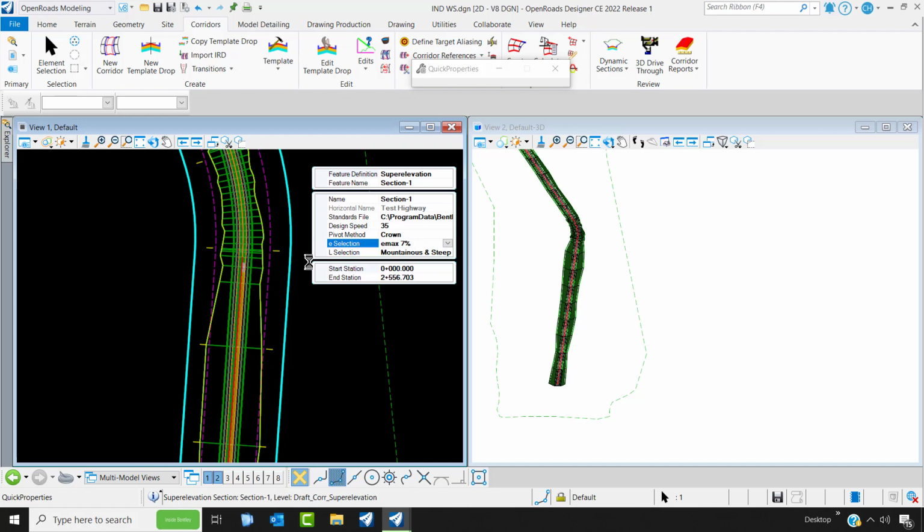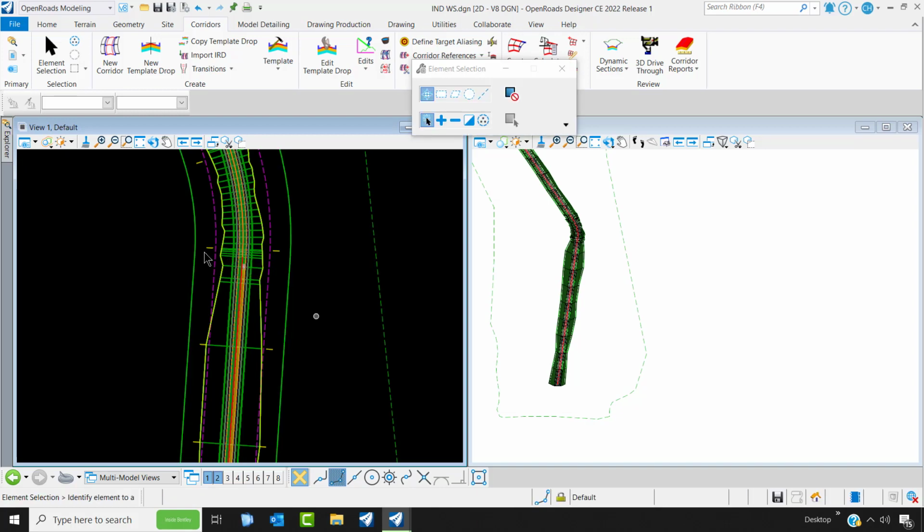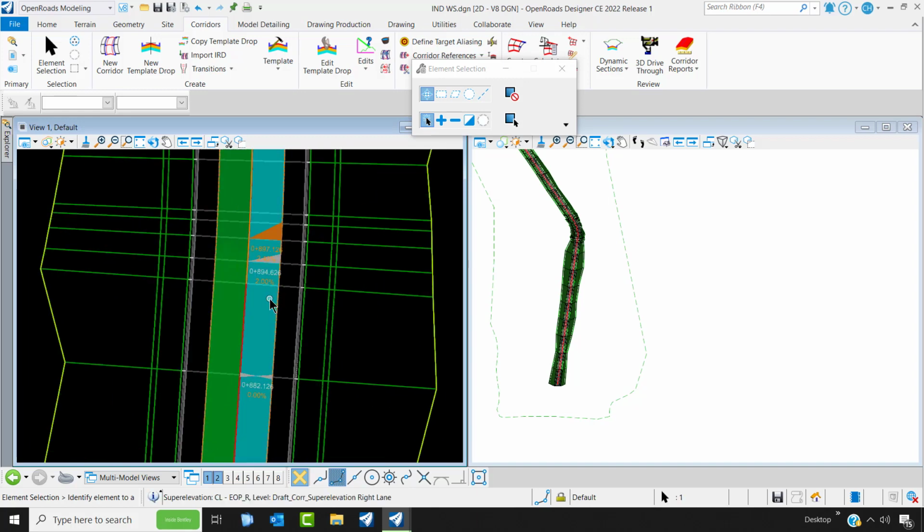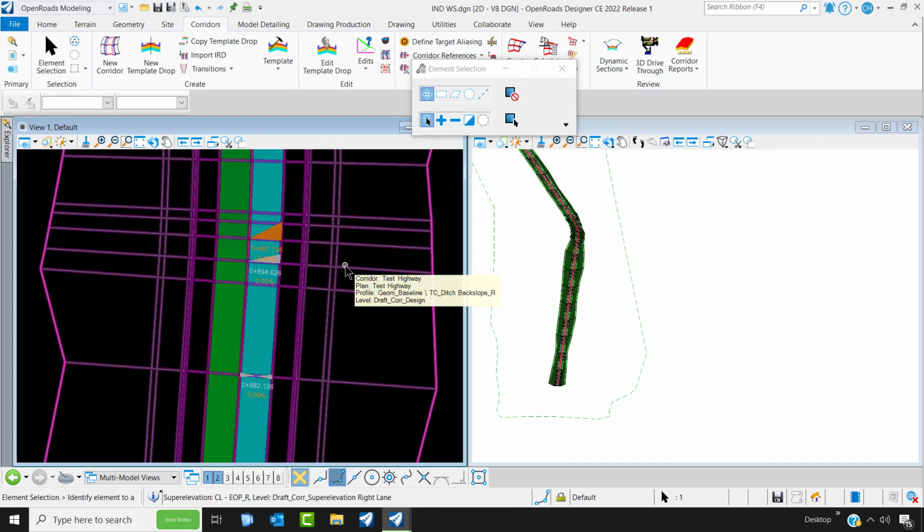I'm going to pick up this as 10%, and I'm going to take the transition selection by mountainous crown, and over here I'll select the speed of 40. So you see the super elevation values get changed accordingly based on the values that are defined in those table values.